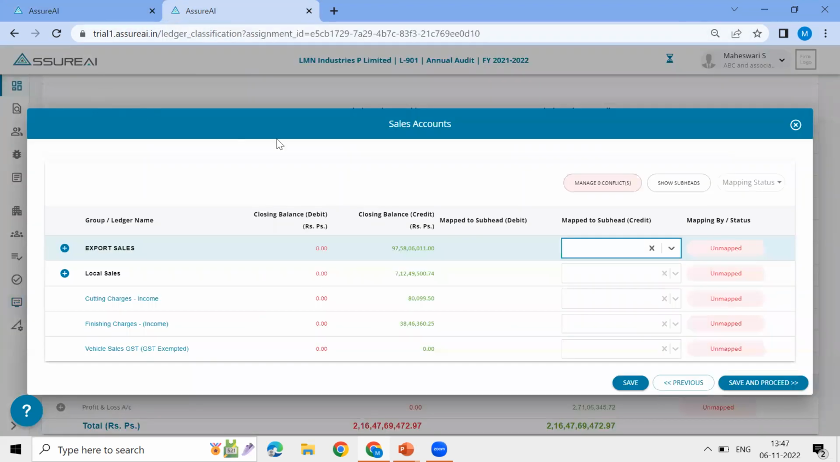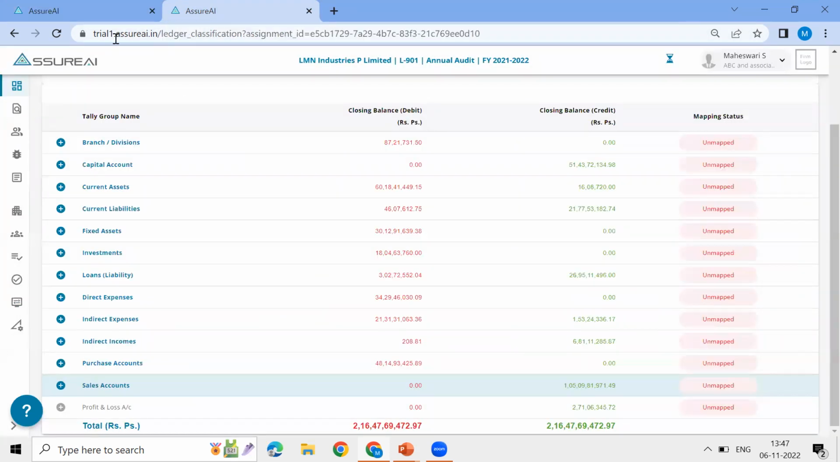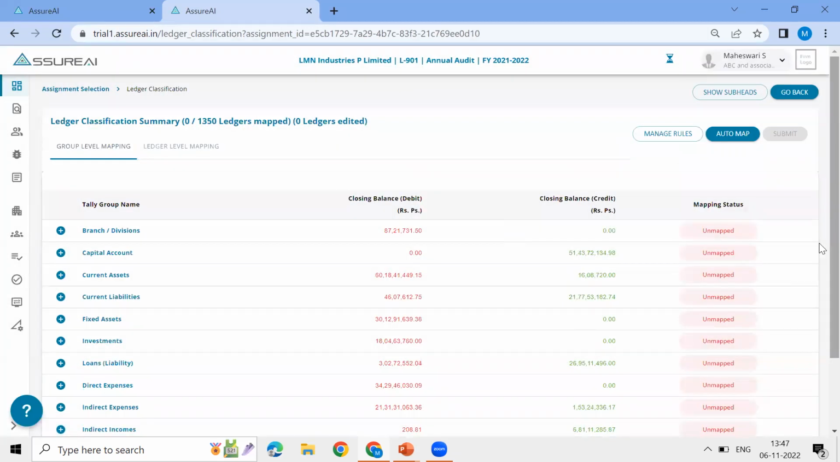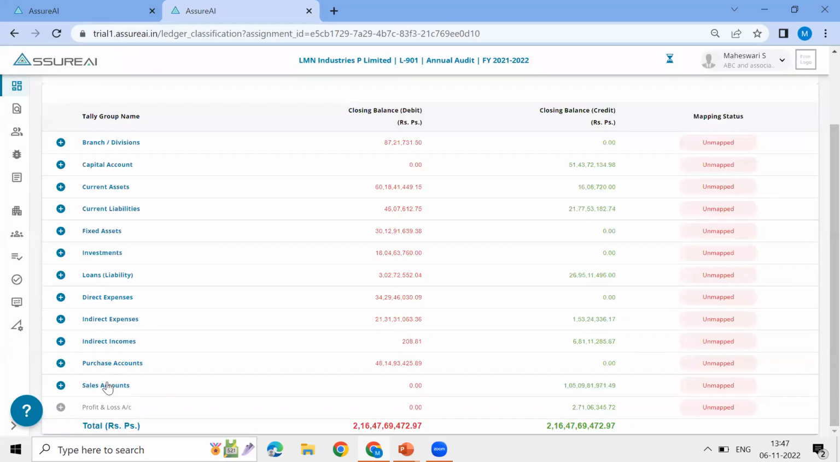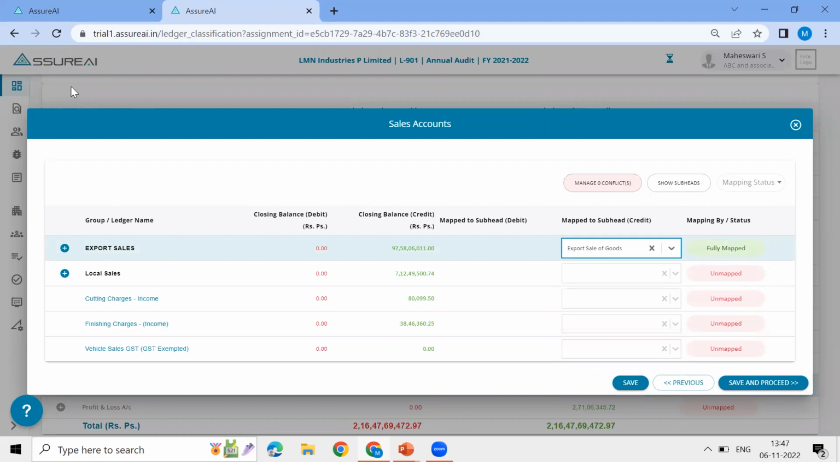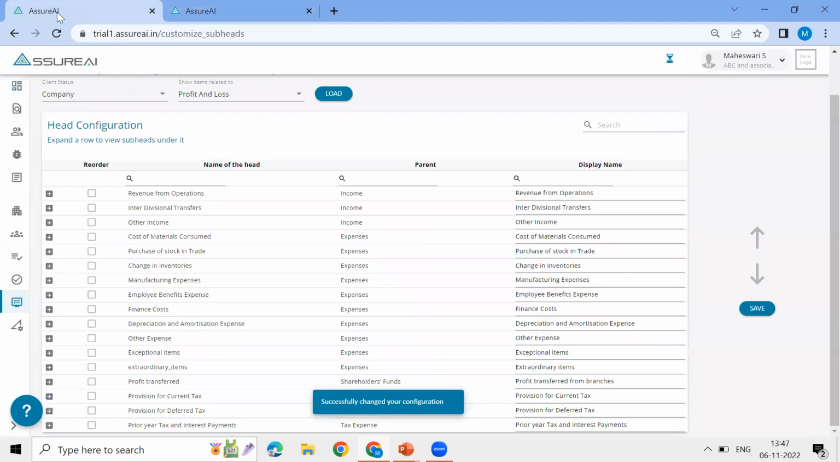Now going back and checking the mapping screen to see whether the subhead appears. As we can see, it is already here. Apart from addition of a subhead, you can do a few other things using the screen.